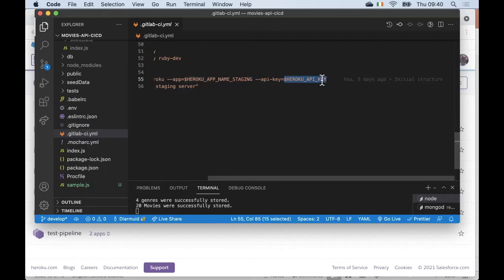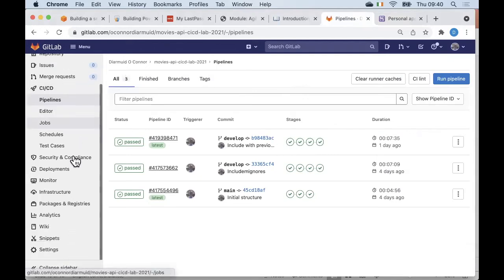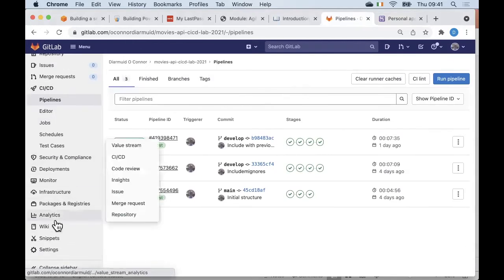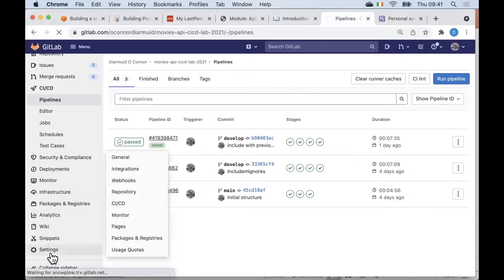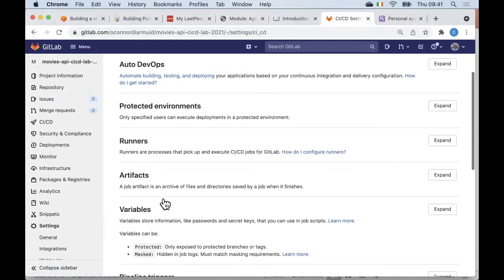If I switch over to GitLab, here's my GitLab repository or project linked to all of this. And you can see obviously that I've run my pipeline already. So this is the install, this is the build, this is the test, and this is the deploy stages. But if I go into the environment variables part of this particular project and into CI/CD, there are a number of environment variables that you need to set up.